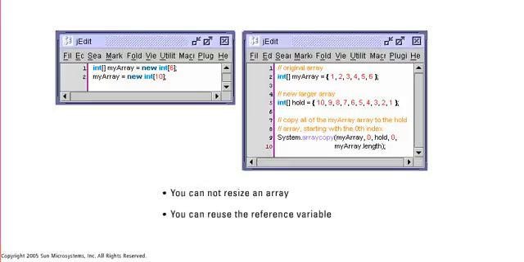Now in Java, you cannot resize an array. Once an array has been created, its length is fixed. You can, however, reuse the array reference variable. This is true for any object. You can always reuse an object reference variable.